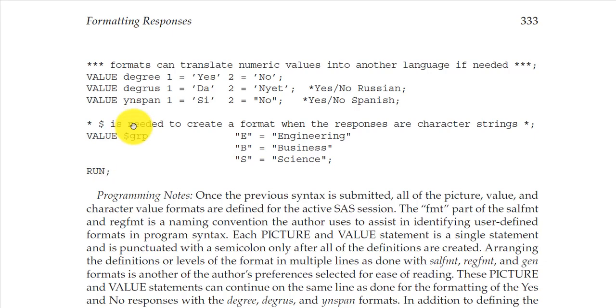You can give the responses, say for a survey, if you had 1 and 2 for yes and no. So 1 is our yeses. It doesn't matter what language you want to put them in, you can write that. So we have the degree question, the degree response in Russian, or you can write the yes, no in Spanish, however you wish to label that. When we look at the groups for engineering, business, and science, these were given values in the data set of E, B, and S, so therefore it's a character value, so I need to write a dollar sign in front of that group format.